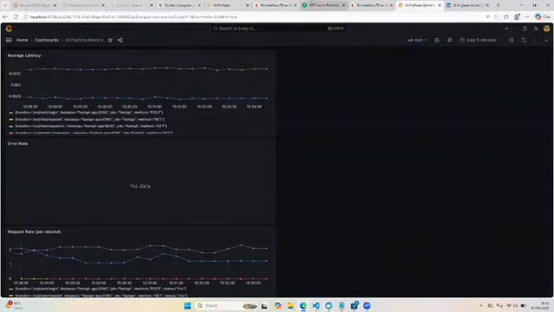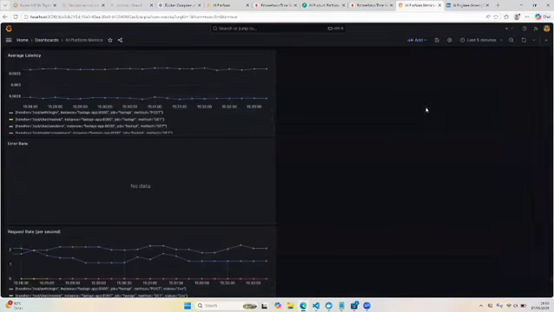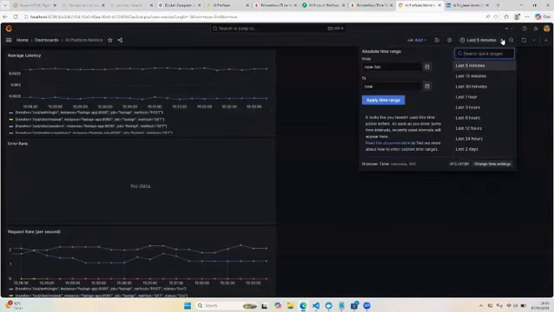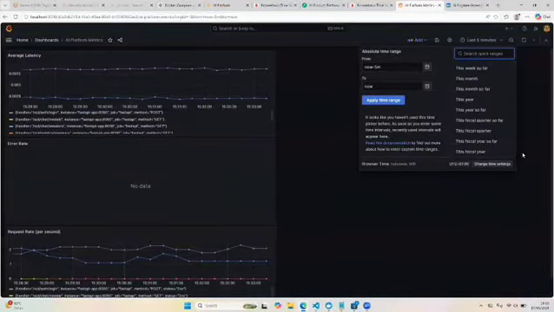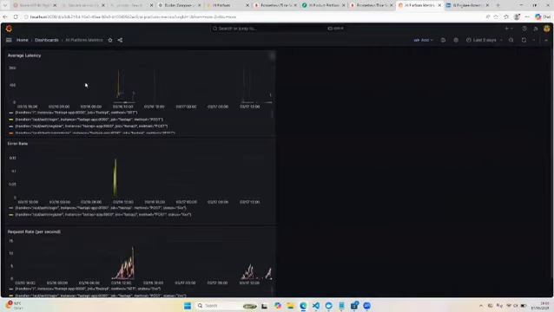And for Grafana, this is the dashboard that I made yesterday from the monitoring data. Here you can see the monitoring from the last 5 minutes up to the fiscal year and so on. I want to try the last 2 days. Let's see. We have the average latency, also error rate and request rate per second.